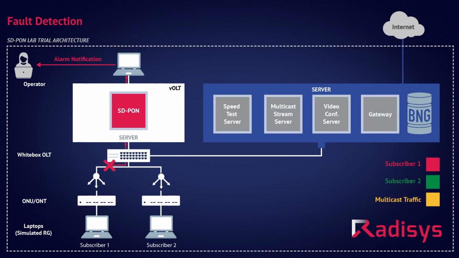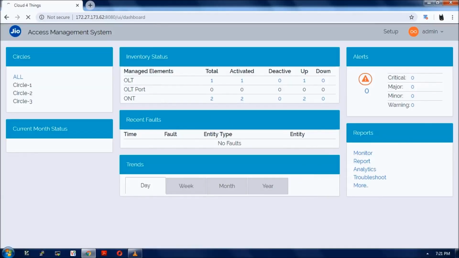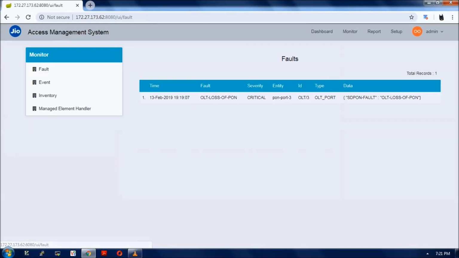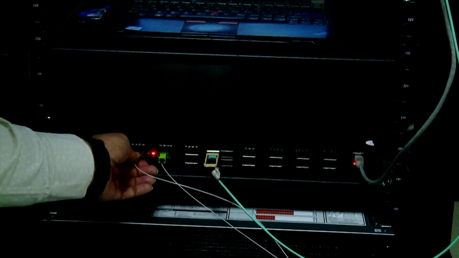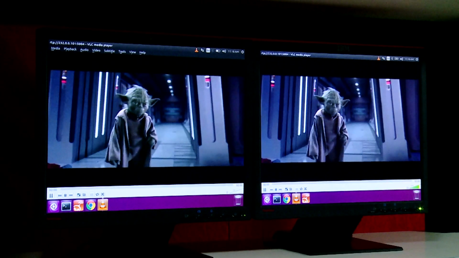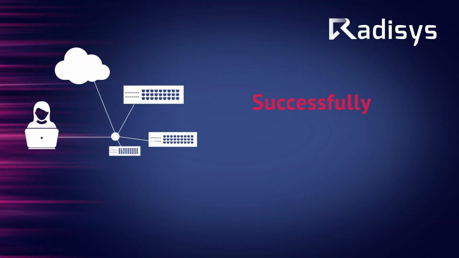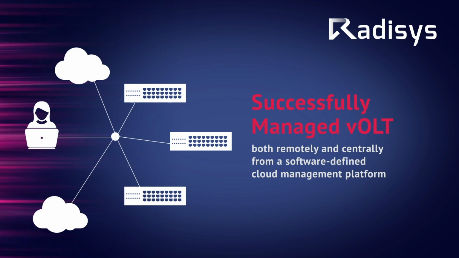Now we will switch gears and show the fault detection and service restoration capabilities of Radisys SD-PON software framework. As you can see, when we remove the PON cable from the white box OLT, a loss of PON fault is immediately visible on the EMS platform. It alerts the operator about the loss of the PON port on the OLT. Also notice that the IPTV service has stopped. Now as I connect the PON cable to the OLT, the fault disappears and the IPTV service gets reinitiated. This successfully demonstrates how a virtual OLT can be remotely and centrally managed from a software-defined cloud management platform.